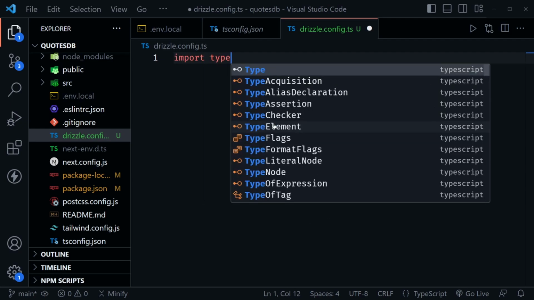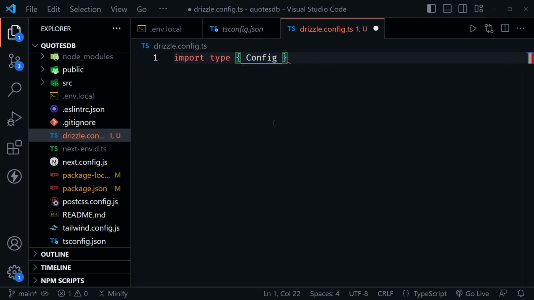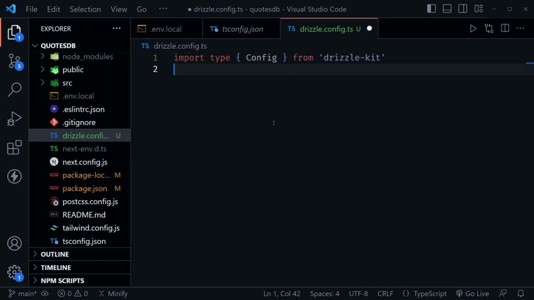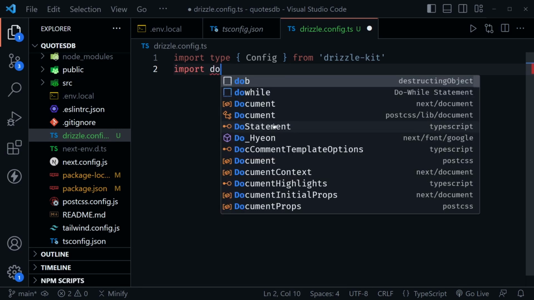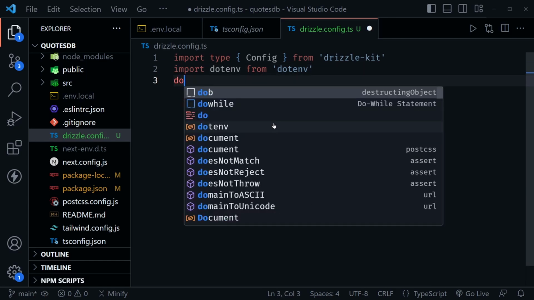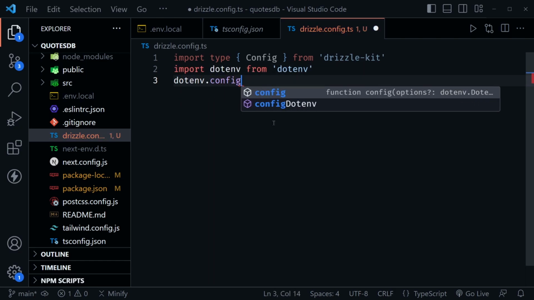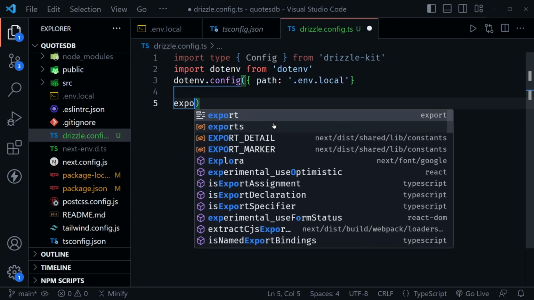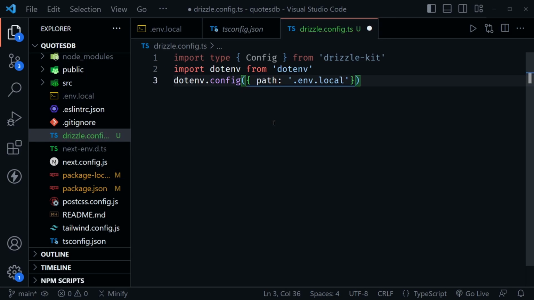First, we're going to import type, and this type is config. And that is going to come from drizzle-kit. There we go. After that one, we're going to import .env from .env. And then we're going to say .env.config. And now we're going to pass a configuration here. And I'm going to say path, because we're not just using the .env file, we're using .env.local. So we're just telling .env specifically where the file is that has the environment variables. Now we'll say, whoops, I did not mean to bring that parentheses down.